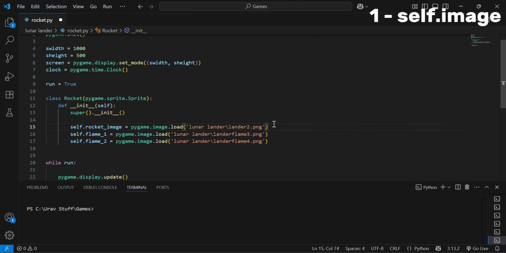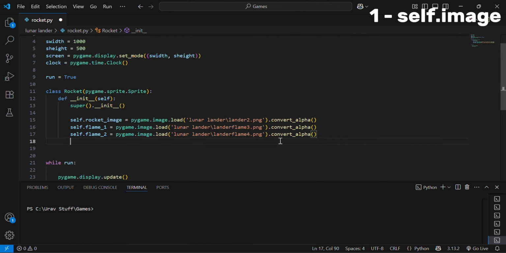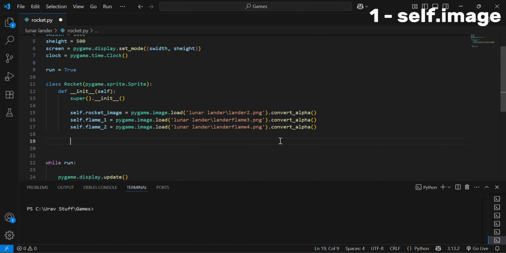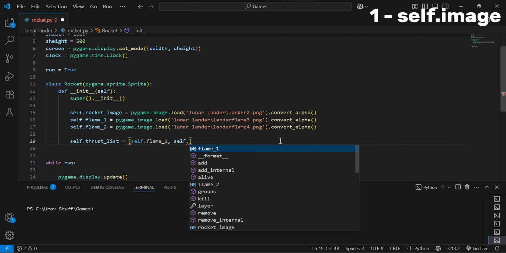And then finally, to smoothen the transition of it downloading the files and showing it up on screen, we're going to run .convert_alpha. This basically helps the game run more smoothly and faster with these images. It converts it to an easier file type for Pygame to use. And then to switch and alternate between the 2 flame images, I'm going to create a list that contains the 2, self.thrust_list, and this will be self.flame1 and self.flame2.